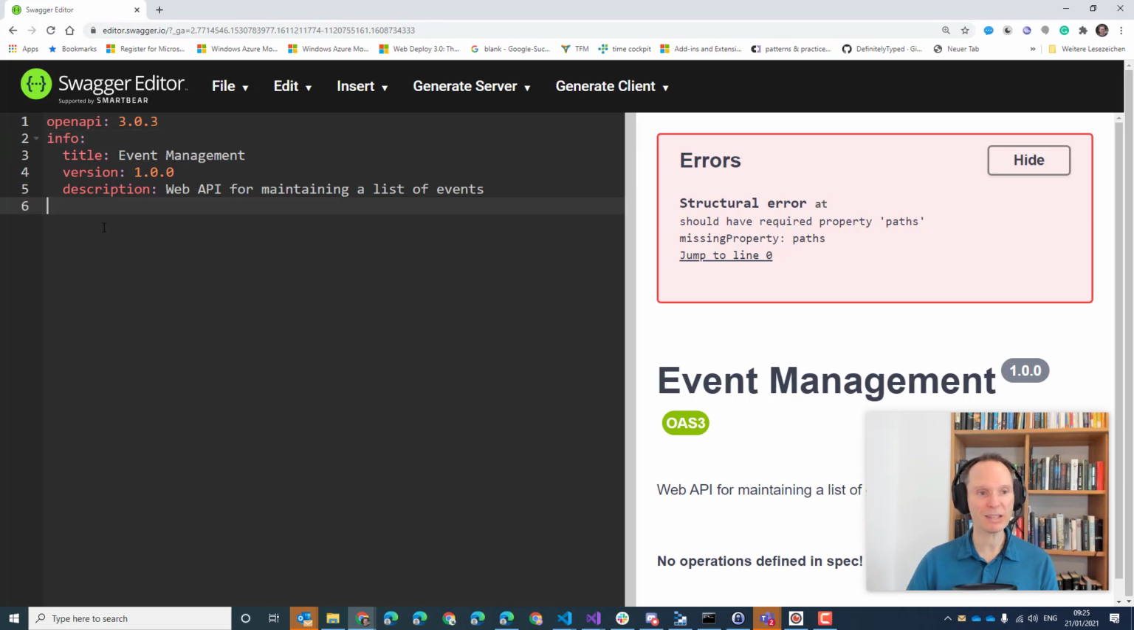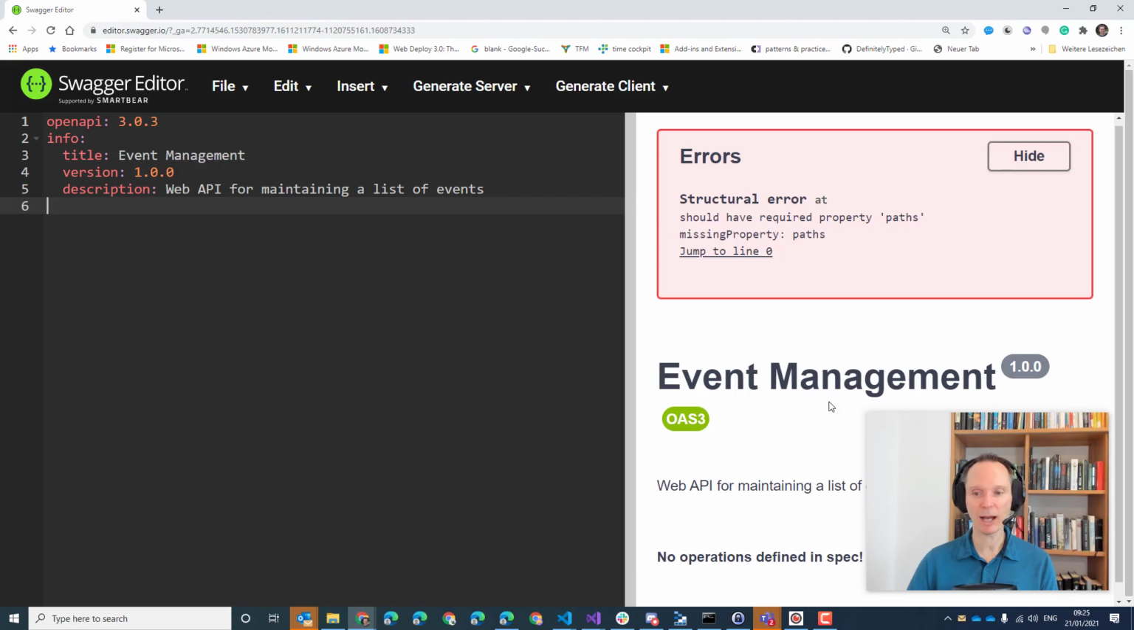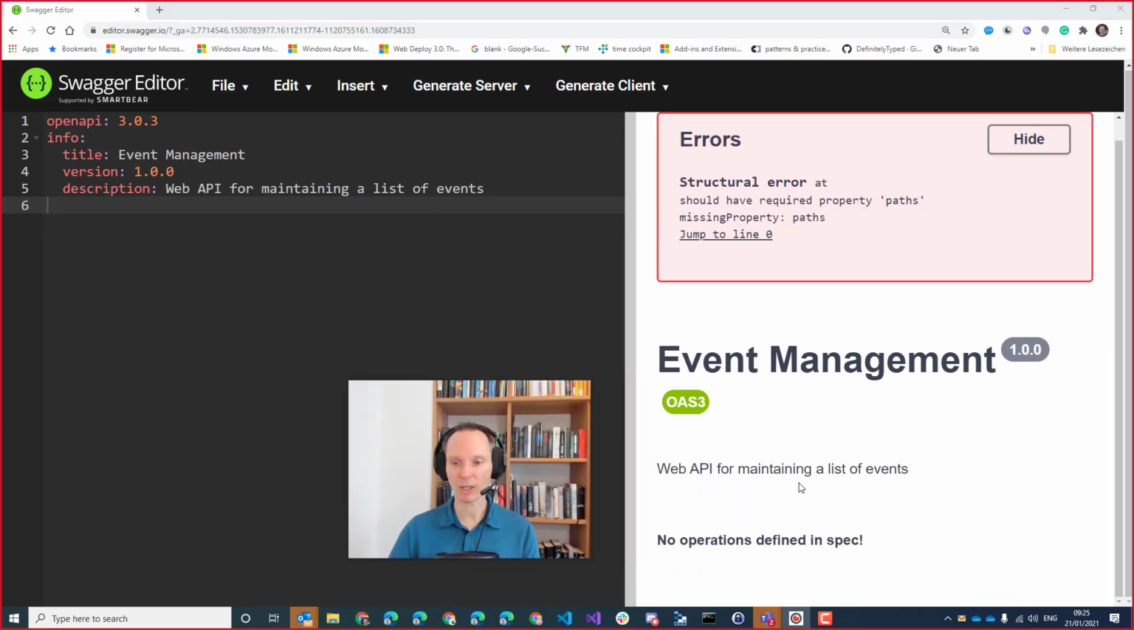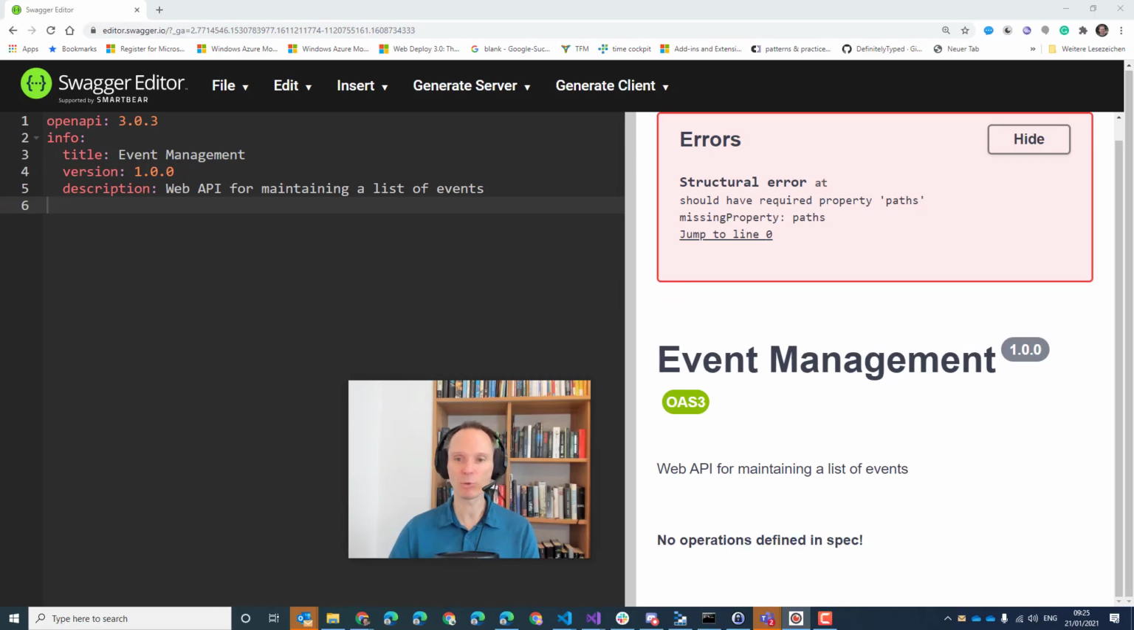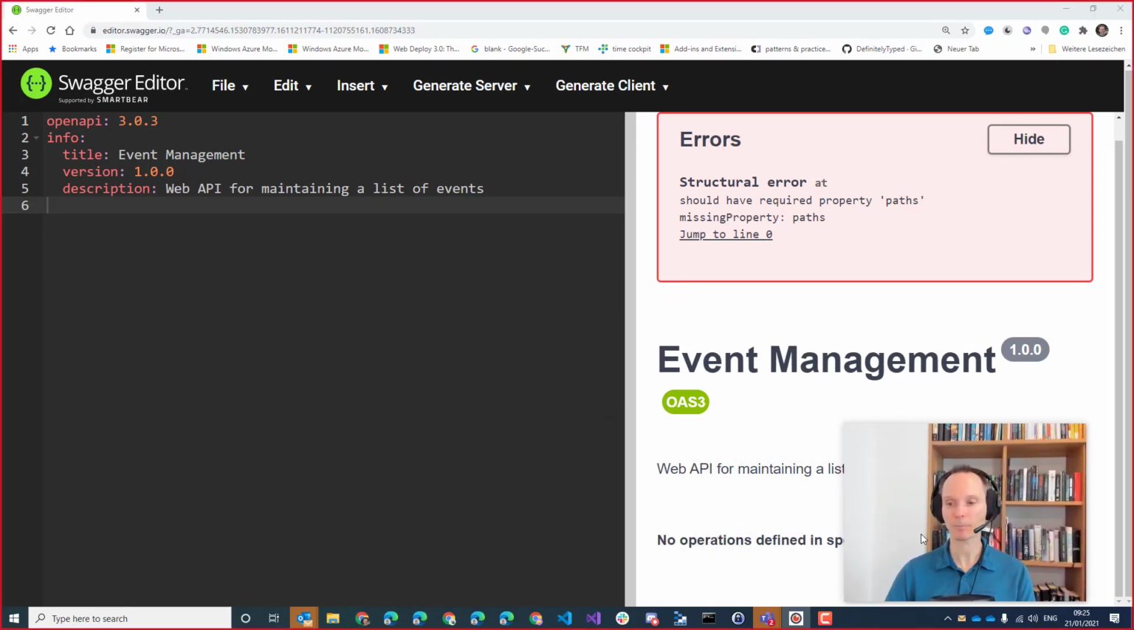and here you see this is the first block. It's a basic block about information. What is this API all about? And if you take a look here on the left-hand side, this is the header block, which just tells the user a little bit general information about our API.